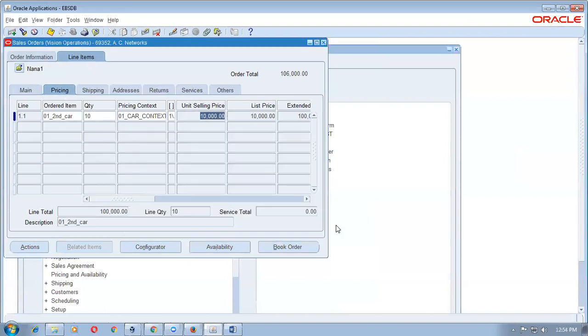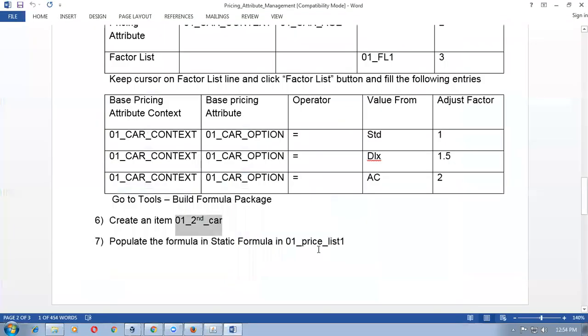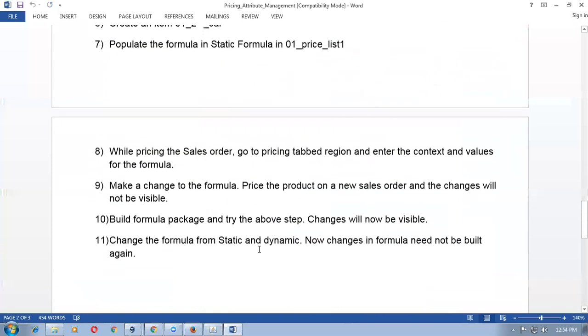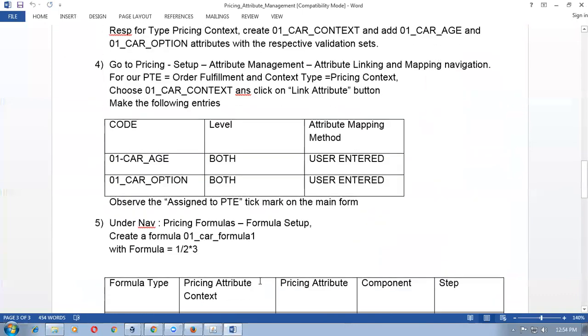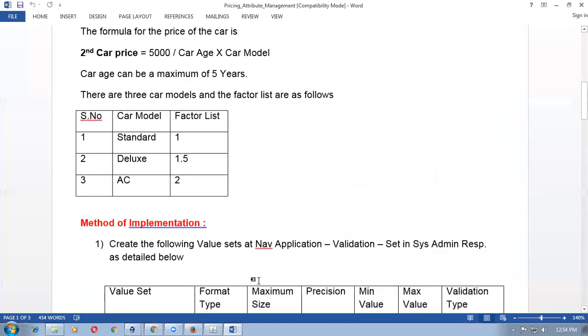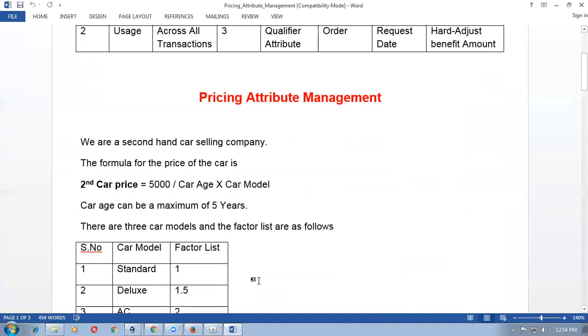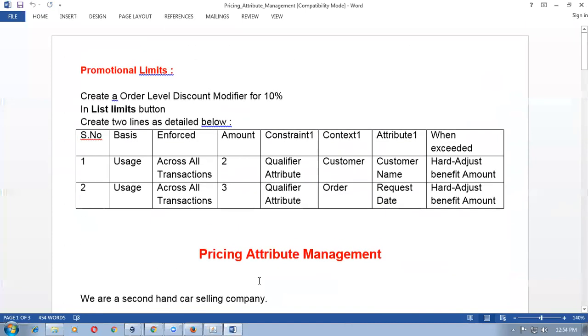This completes pricing attribute management actually. Go there and then do all these things. If you make a change to a static now, then if you change the formula, the changes will not affect. This completes our discussions on advanced pricing. Any doubts on this one?